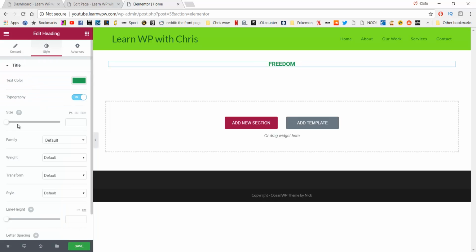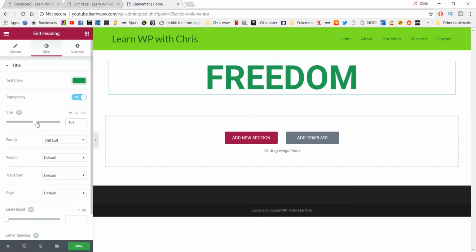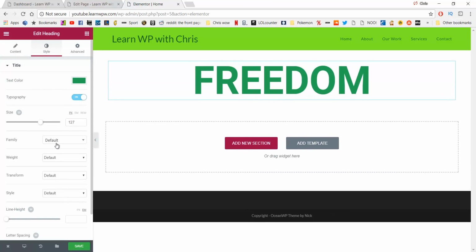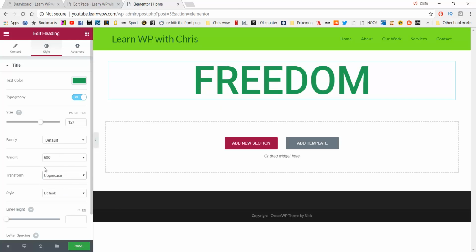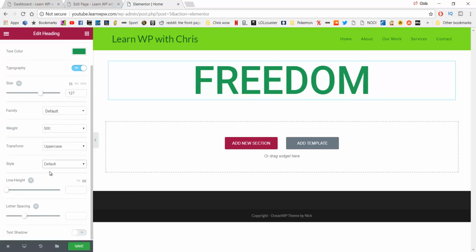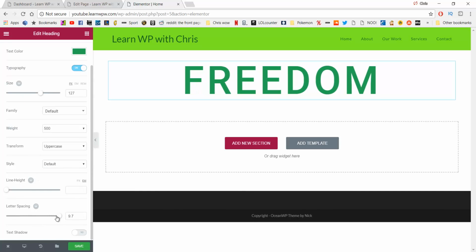typography, we can put that on as well. We can actually change the size of the writing, and get that real big, and you can change the weight if you wanted the writing to be a little bit thinner, and then you can also transform it, if you want it to all just be lowercase, you can do that if you like. But I'm going to keep mine uppercase and keep that normal style and free up the space in a bit.